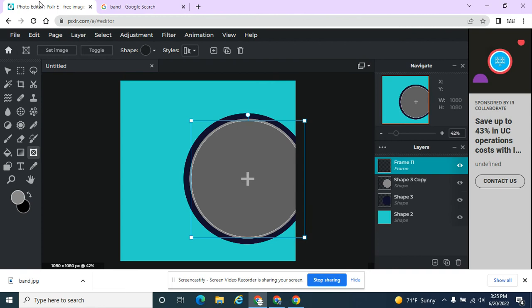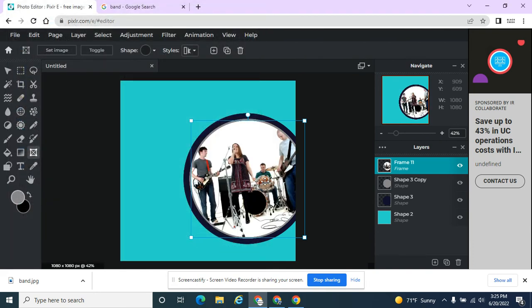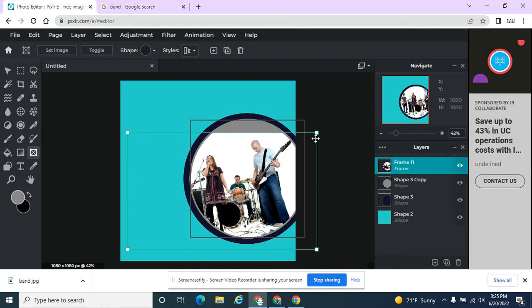Once I have it saved, all I have to do is click on Set Image. I'm going to click on Band and hit on Open. Now you can see this image is inside this circle that I had picked. But I don't love the way it looks because his head's getting cut off a little bit. So to edit it, I can double click on this image and I can drag this around.